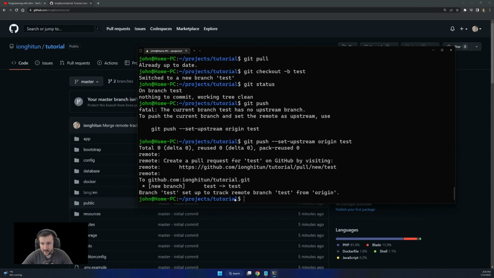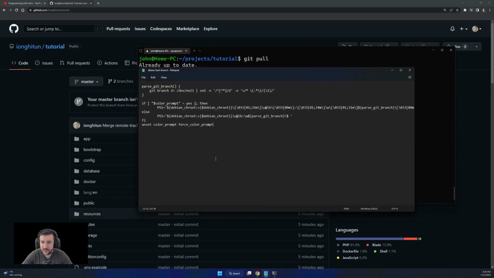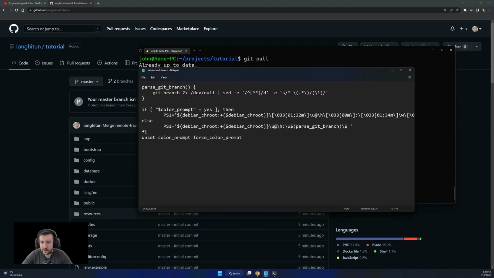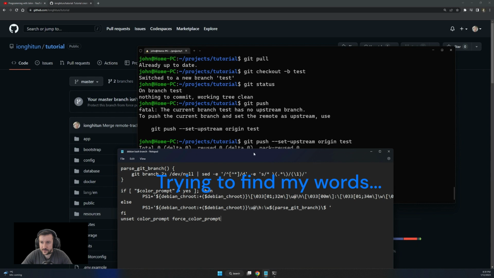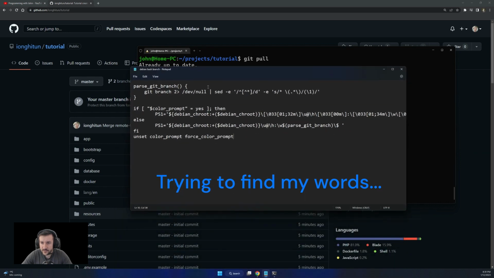The next bit I want to show is a little bit of helper. So I want to have the branch I'm working with in here somehow. And in order to do that for Debian, I have a piece of code in here that I'm going to share with you. So this will basically add the branch to the path in here.